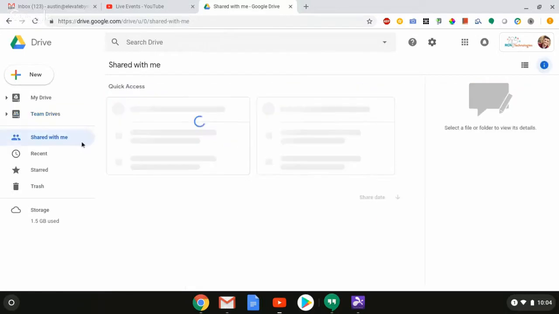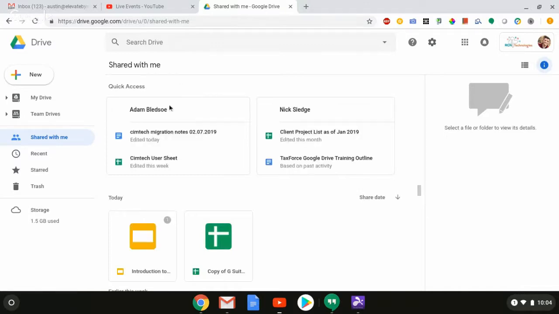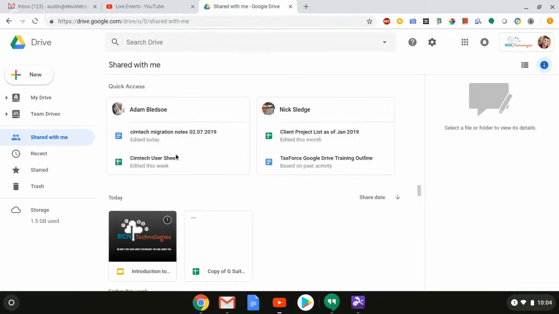Shared with me is the section where you can have colleagues share documents with you, and you would see them pop up here. Here I've had Adam share a couple things with me earlier this week, earlier today. Nick has shared things with me earlier this month, and I can see things that have been shared with me previously.